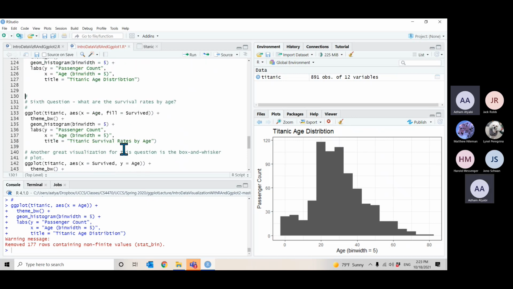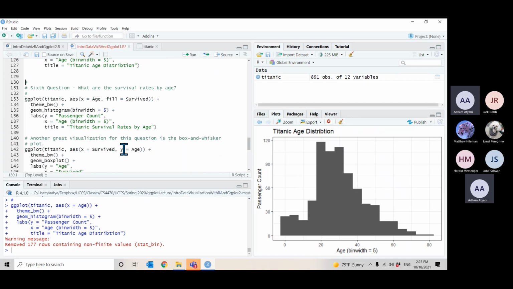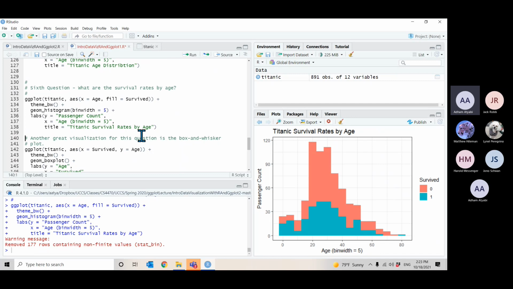The next question that we want to answer in here is, what are the survival rates by age? So again, because it's by age, then the x-axis is going to become age, and we are going to fill it with survived. And then the type of the graph is going to be a histogram. So this would give us a histogram like this.